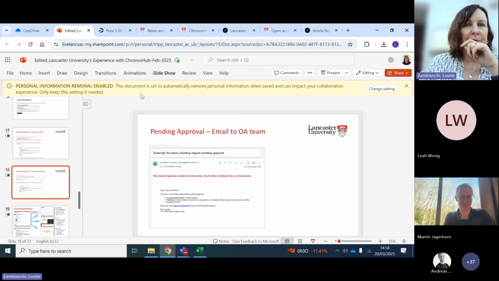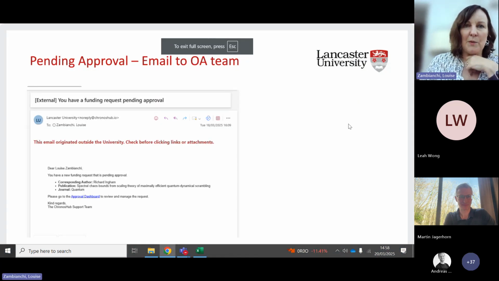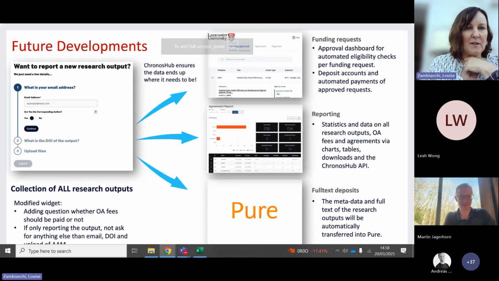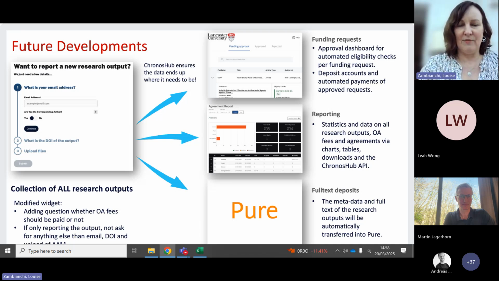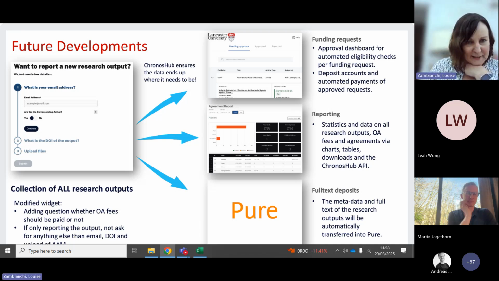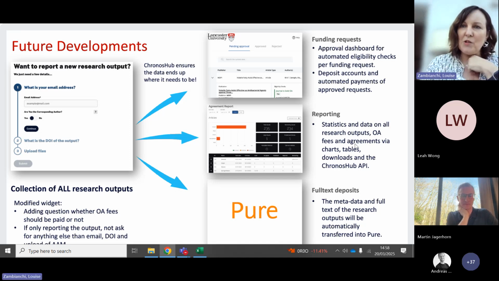Let's see. From current. So we've been through that. Future developments. Yeah, the widget we're going to work on. And I think we can make our journal guide look a lot nicer than it is. Another thing that we want to do is look at reporting.